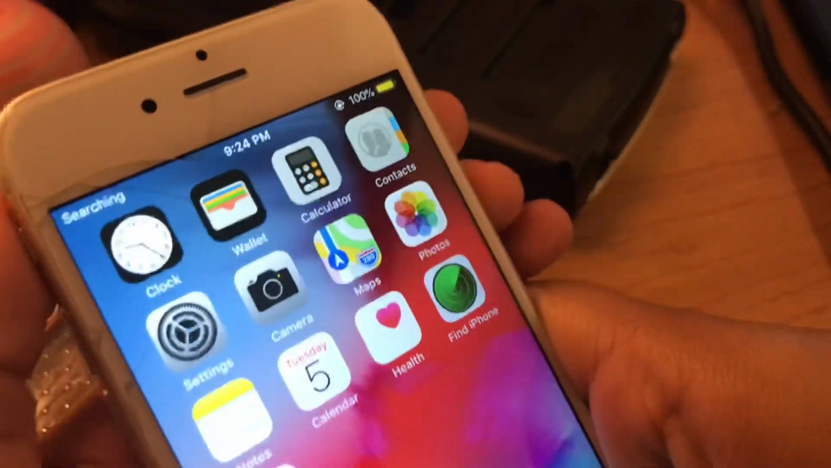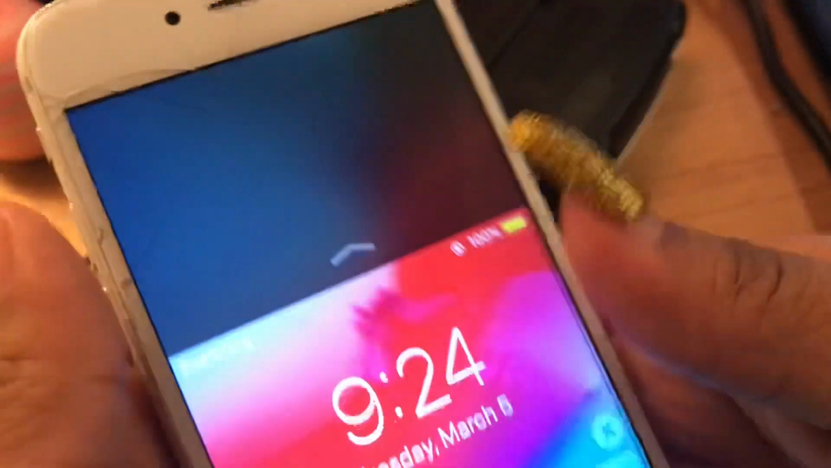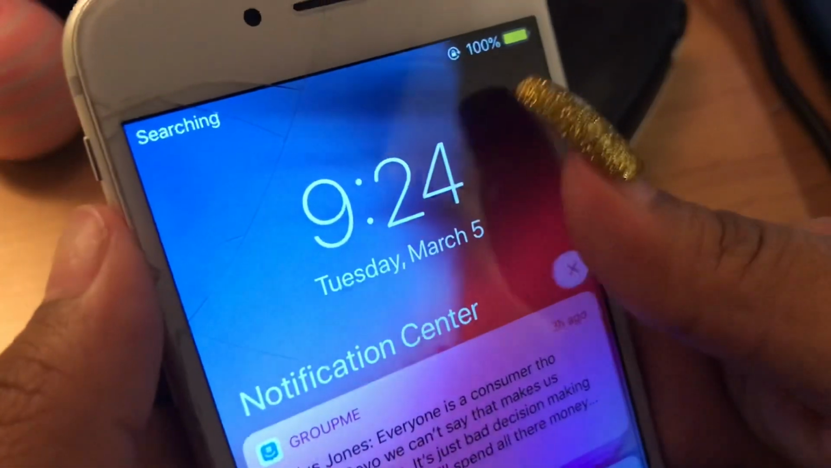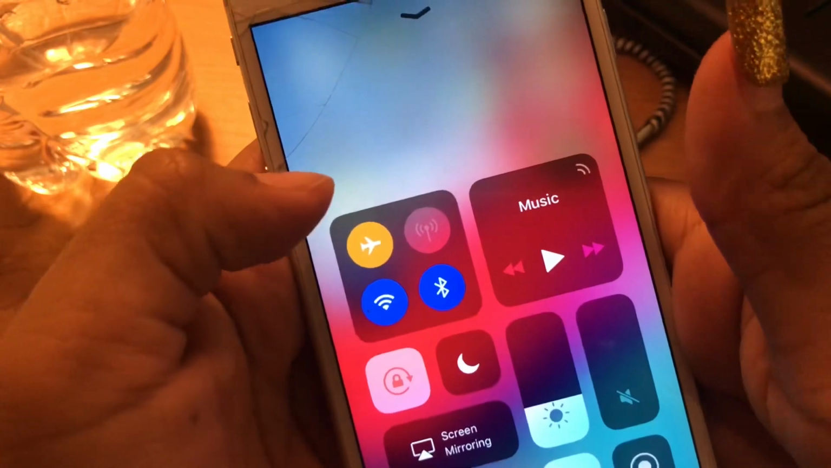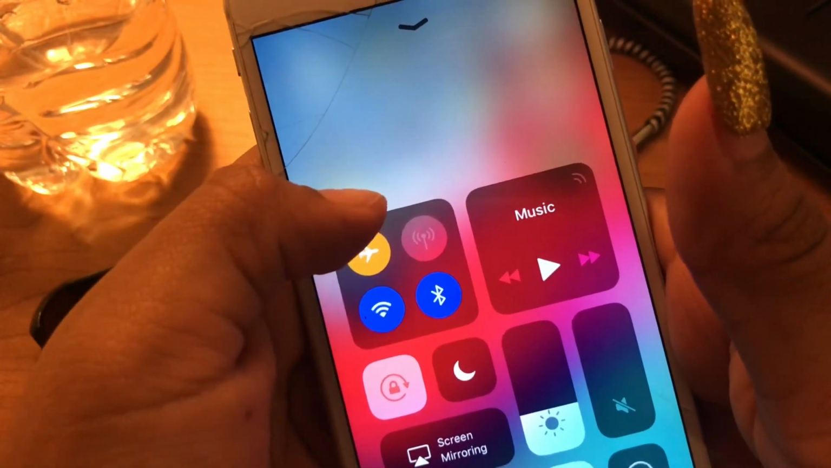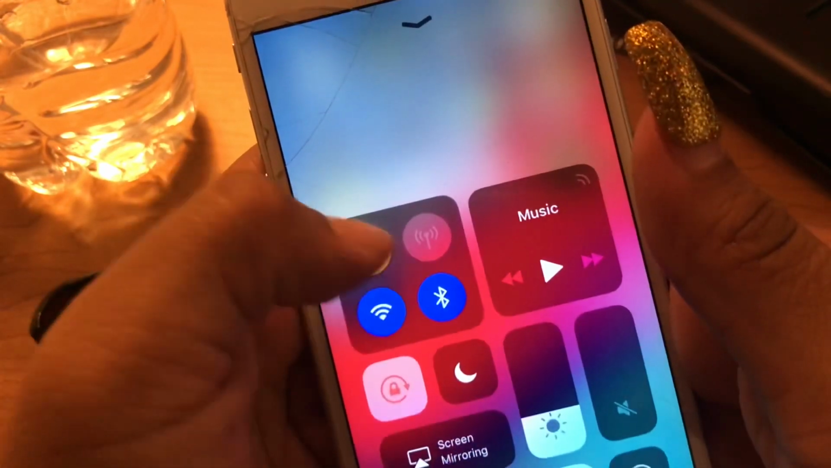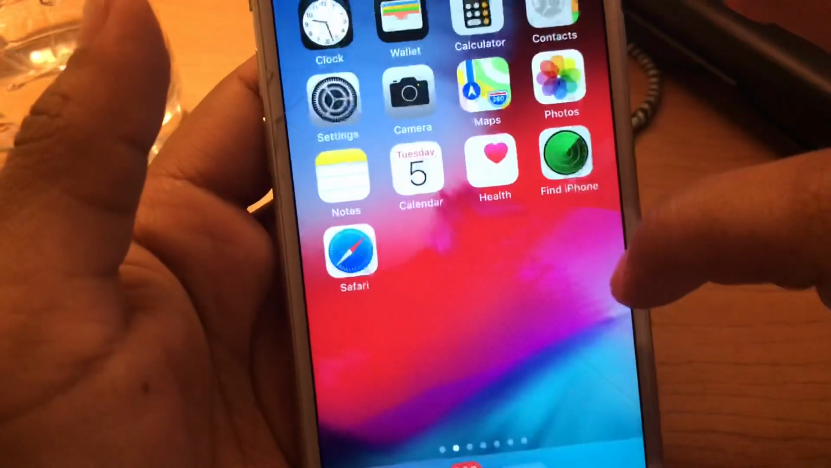Okay, put it back in. So hopefully that works. Okay, another way to try and see if it works is turning the airplane mode on, and then off. And that's pretty much all I have for you guys.